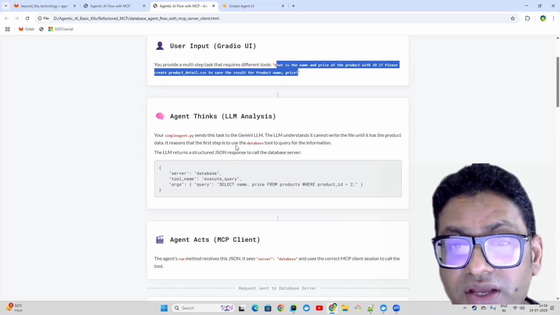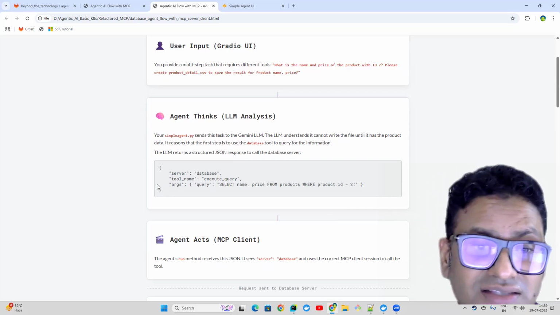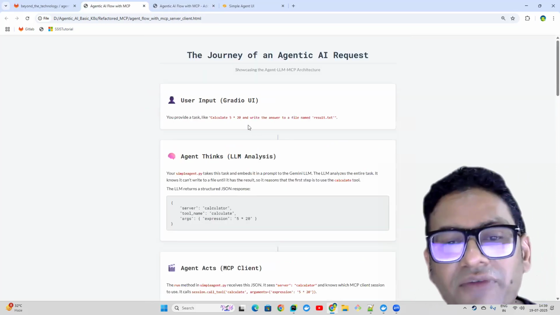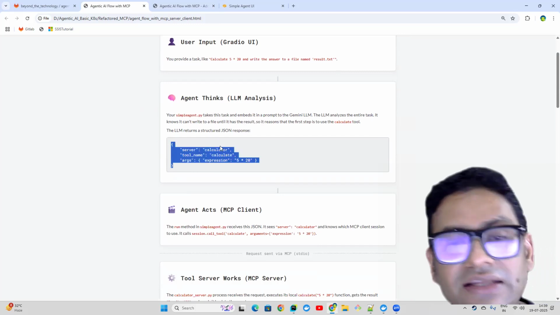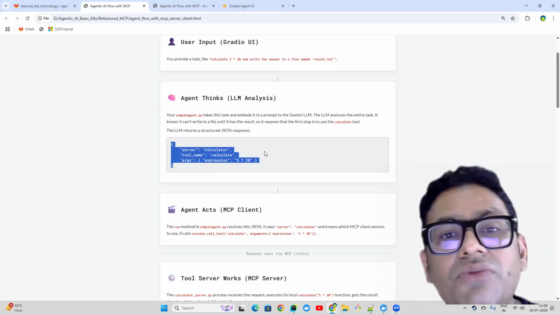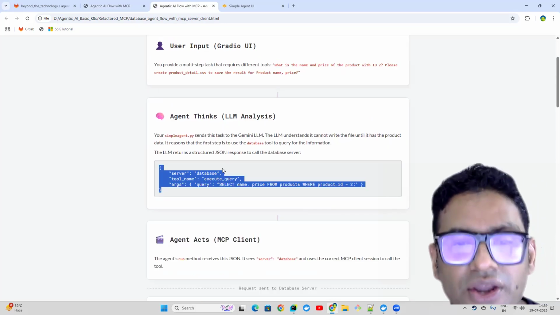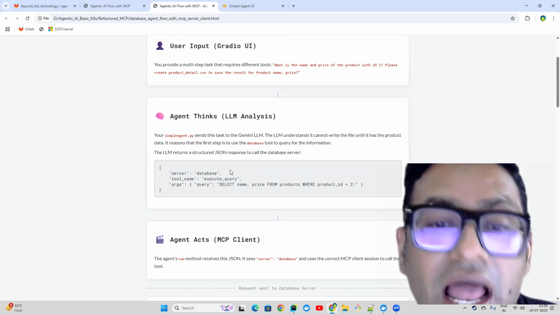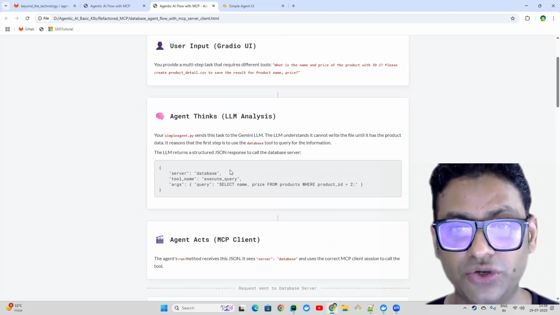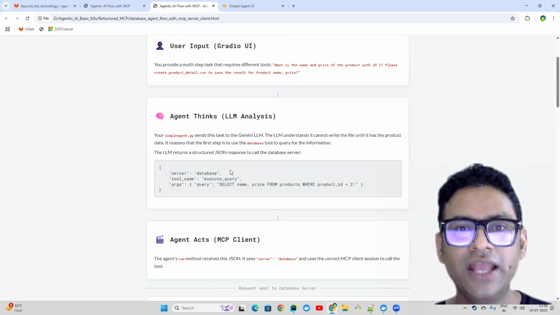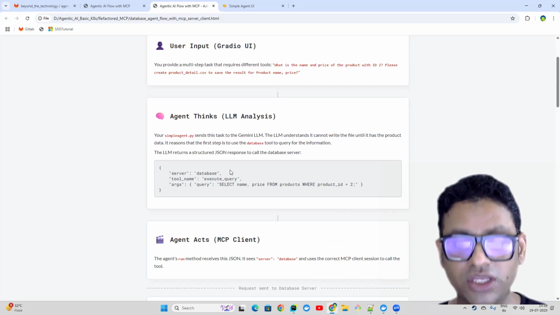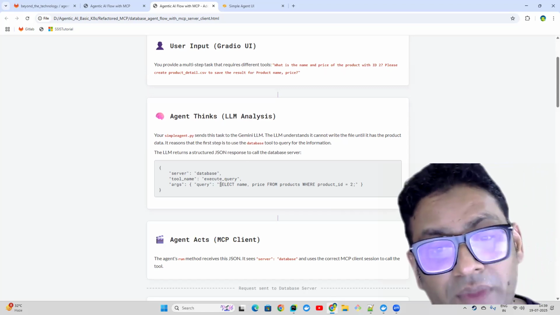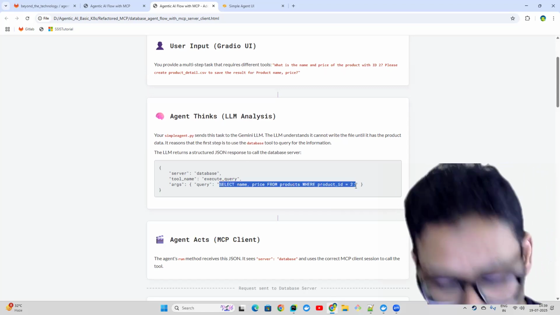There is a first step where the database tool needs to be used, and this is the JSON it is going to create. It is the same JSON it creates for the very simple task I showed, where a calculator is required because we have to perform some numerical operations. Right now, since we have some database interaction, this is where the Gemini LLM intelligence comes into the picture. We don't have to think. Usually, if we get this question, we have to think what kind of query has to be written, and now all the thinking will happen through the Gemini LLM. And this is the query which it is going to return, right?